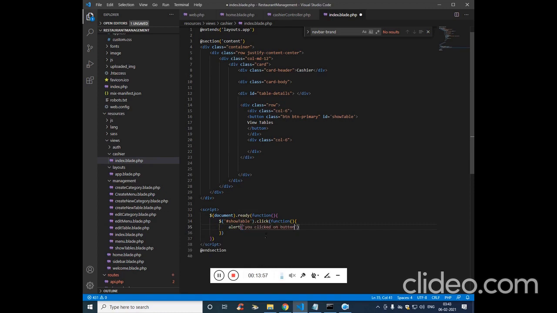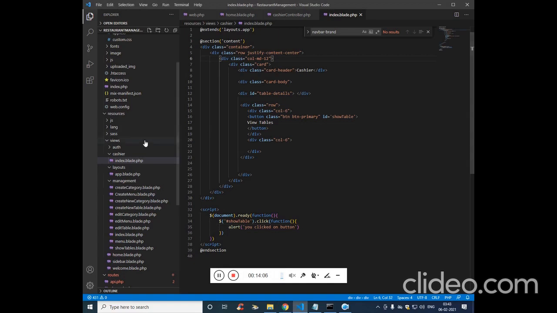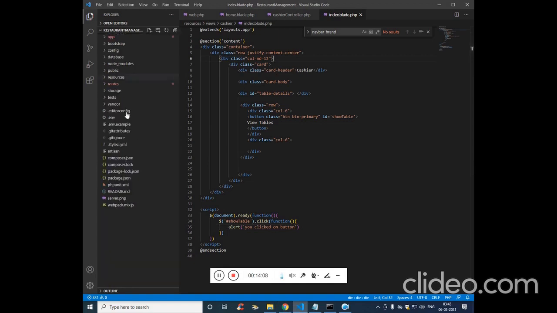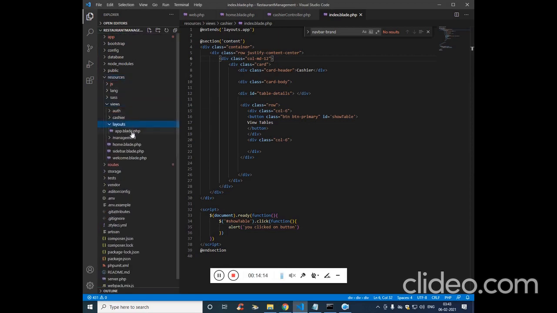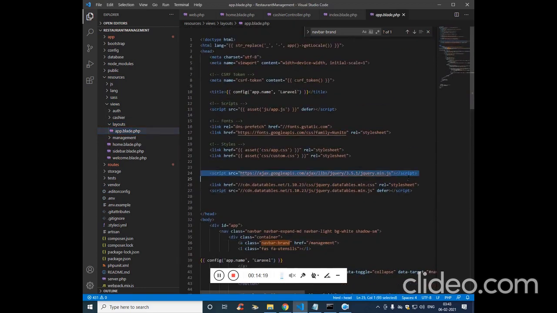You clicked on button. Just refresh this. Once I click on the button, you should see that, which means our jQuery is working. Before doing anything, we had added the jQuery CDN. Get that file on the views, on the layouts, on the app. We remove the CDN that we just added, because Laravel already comes with that.